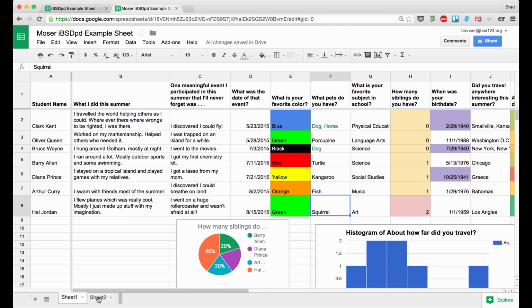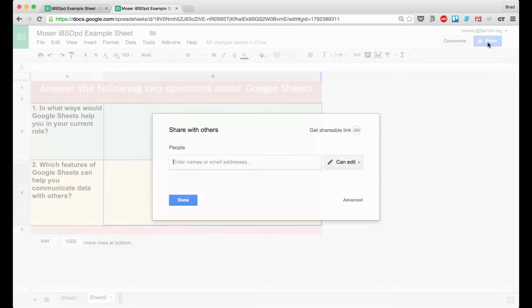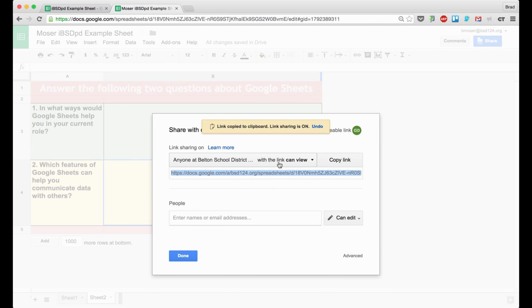So now what you need to do is go to Sheet 2 and go ahead and answer questions 1 and 2. Once you're done answering those questions, you'll hit the share button. You will click the Get Shareable link and copy the link. See how it says copied? And go back to Canvas and paste that in for your assignment.